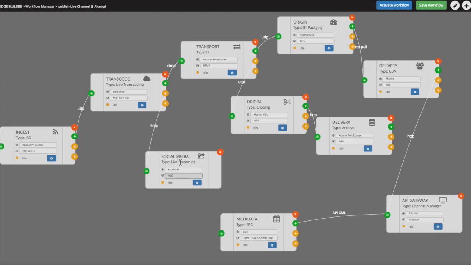creating a live stream on Facebook, doing just-in-time packaging at Akamai, delivering via Akamai, and make the stream available via an API gateway. I'm adding a live to VOD workflow to archive the programs and have metadata connected with the API gateway. I can now test everything and see the components are running.